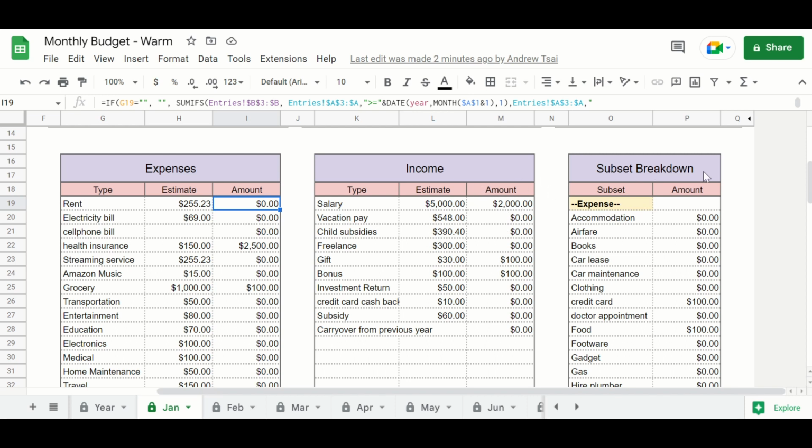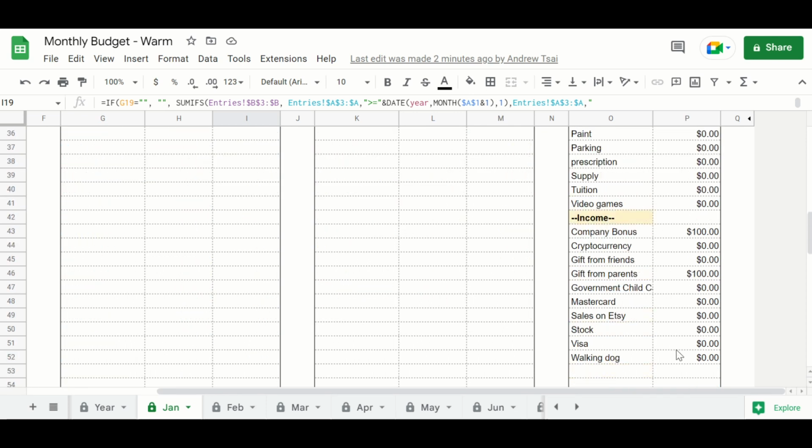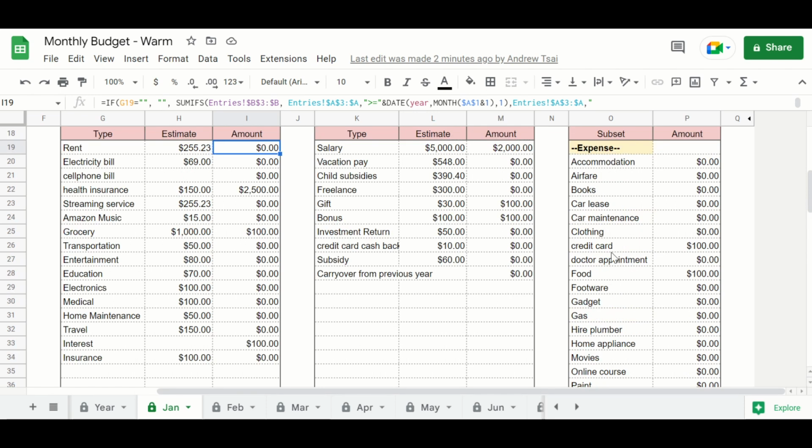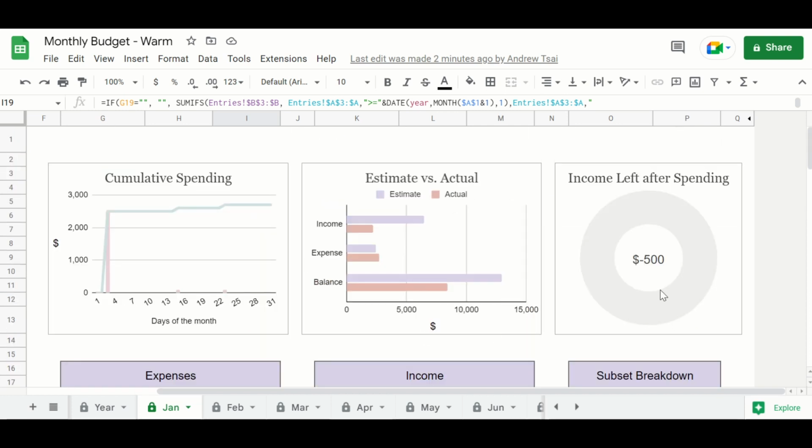Now this is a subset breakdown. If you have entered a subset, this will automatically appear, and this is expense, followed by the income. When you are entering the transaction, if you entered the subset, then it will show up here. For example, food, $100. It means that I have entered a transaction where I put in food as a subset, and the amount will show up here.